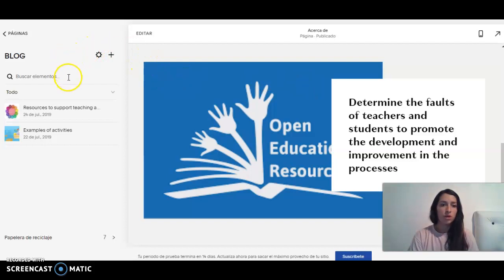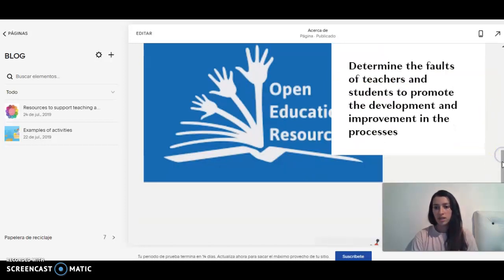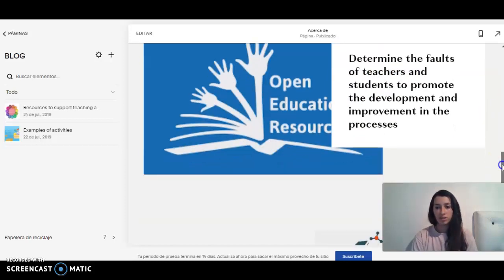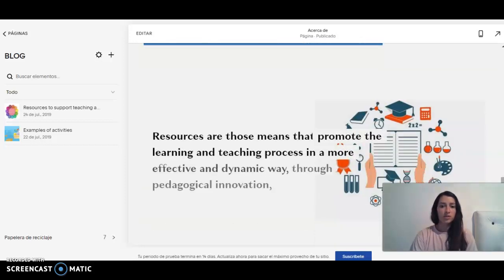You try to upload some images about the topic. You try to upload some content for the student that is nice learning and nice teaching for the two. Results means that they promote the learning and teaching process in a more effective and dynamic way.